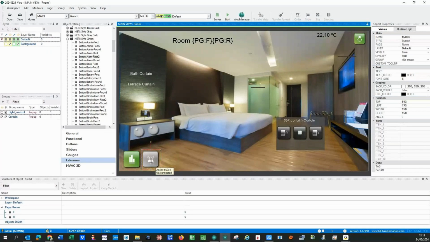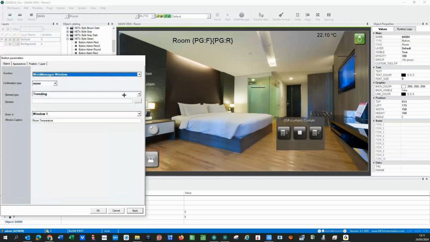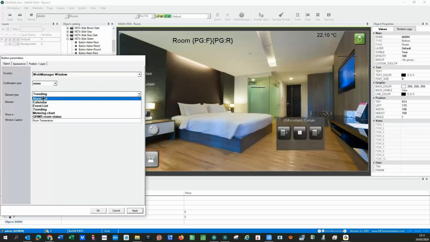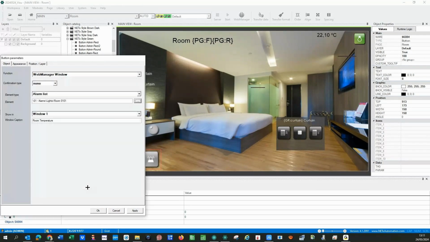And here the configuration is the same way. Web window, in this case, the alarm list. And the element will be alarm lights for the room, not a specific alarm, but for the room itself. That folder will include my alarms of the room. But of course, I need to specify the variables. I copy it into a possible new window.